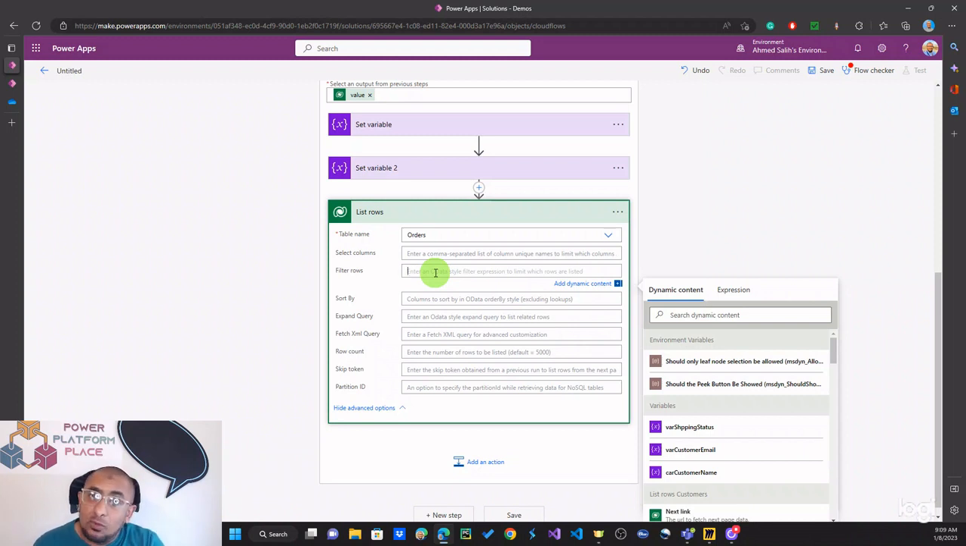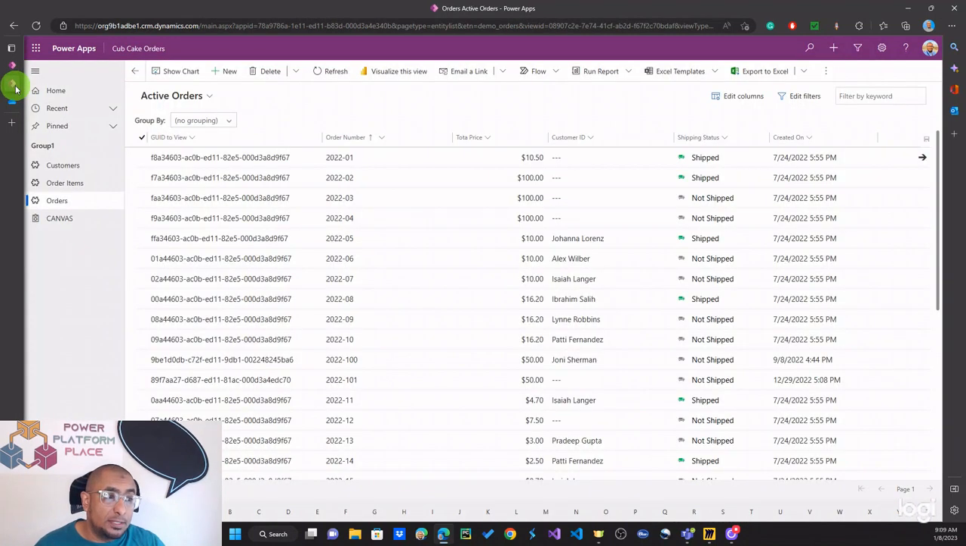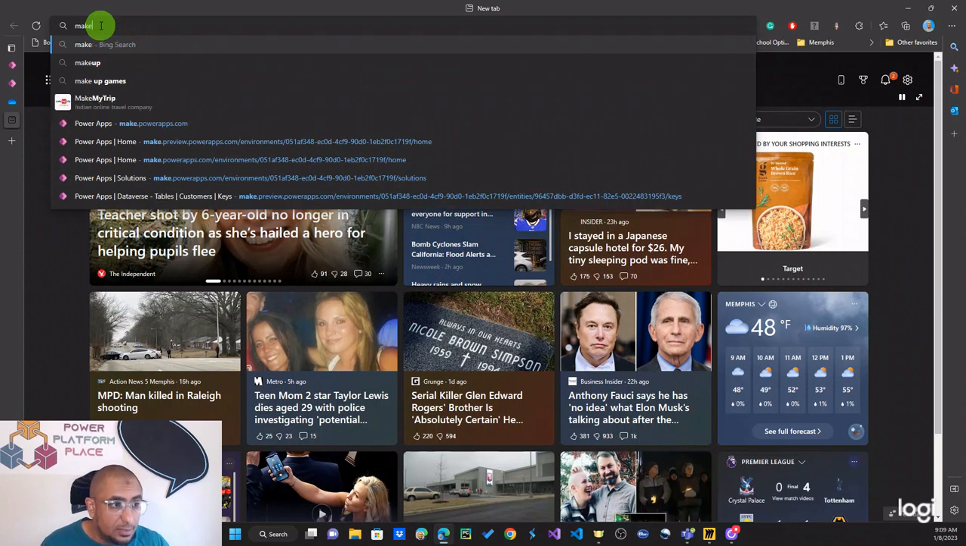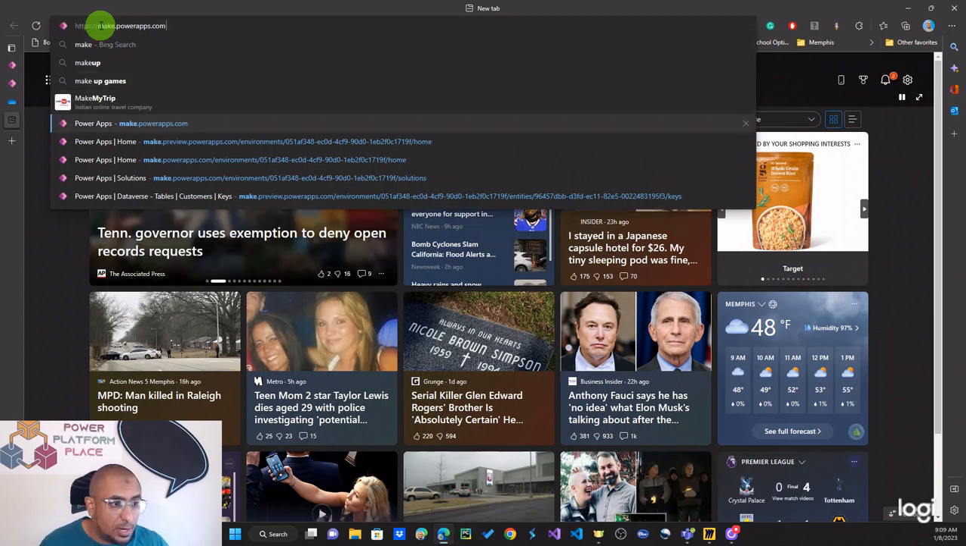I know that the relationship between the orders and the customers is via a lookup column, right? So what I need is to get this lookup column's logical name, right? So I can say that when the value in this column equals the value of the current customer in the current iteration. So I'm going to go back to my Power Apps here, and I will actually go ahead and open Power Apps, make.powerapps.com.